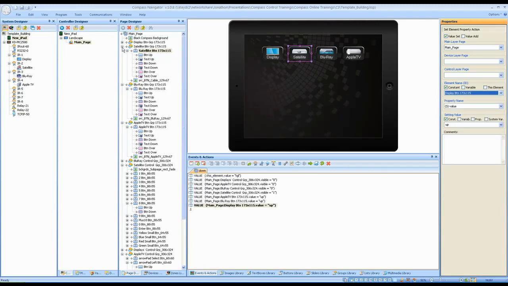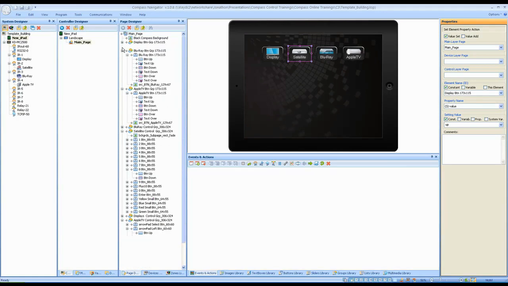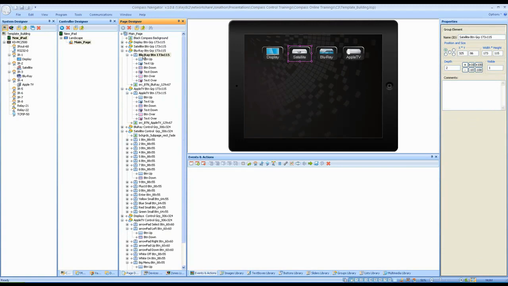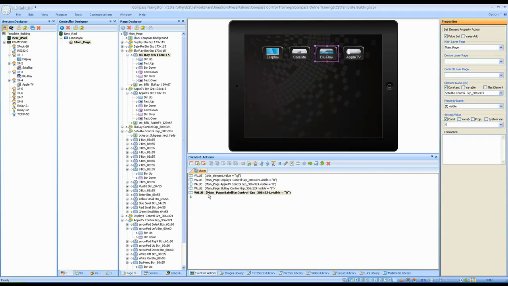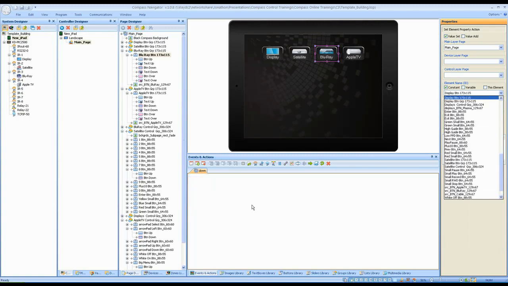Okay, let's go ahead and minimize the satellite group here. Blu-ray button group, we'll take a look at. Select the last line. Press Control V to paste. And in this one, we would like not the Blu-ray. We would like the display button to be returned to the up position, and we'd like the satellite button to be returned to the up position.